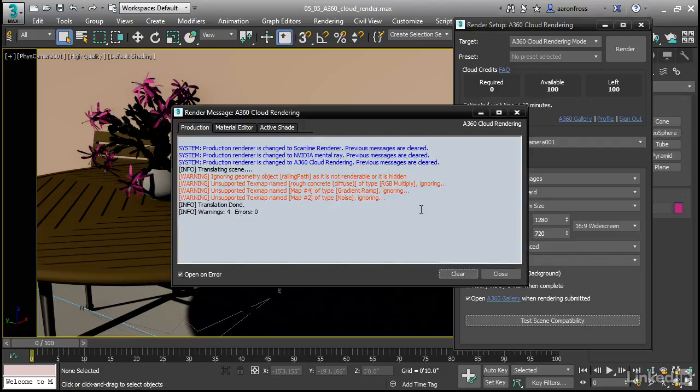And we did get a few errors. There's a shape object that's not renderable. That's not a problem. We'll see that the RGB multiply node that's in the shading network is not supported. And then, most alarmingly, gradient ramp and noise are not supported. If I was working in production right now, I would stop what I was doing, go back to these objects, and bake those textures into high-resolution bitmaps.